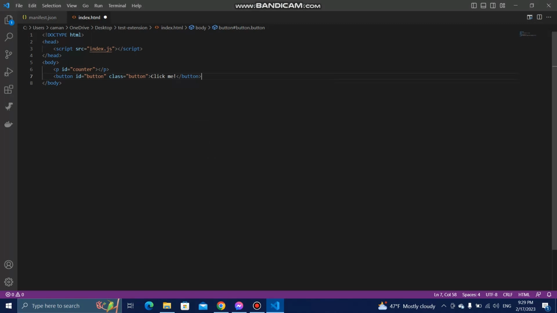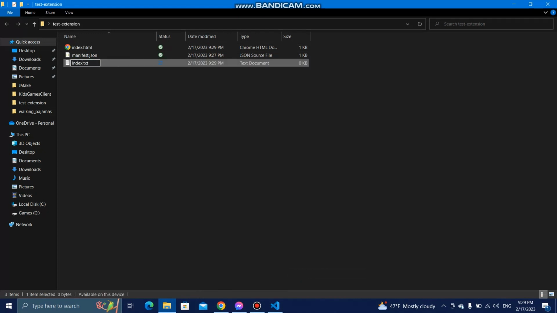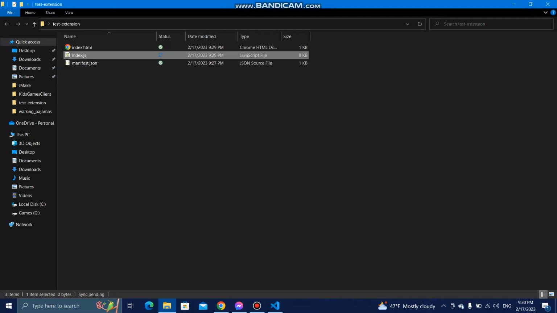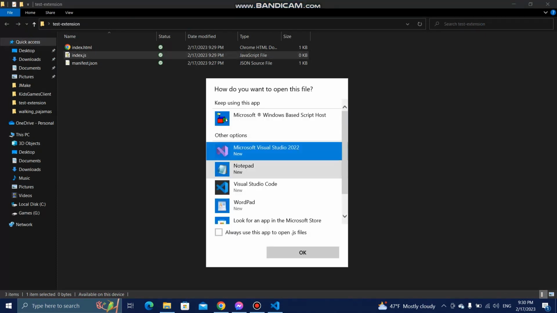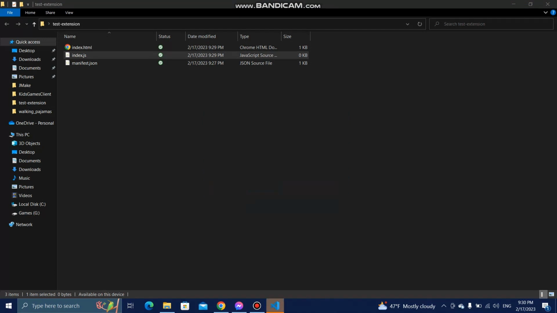Alright, now we are going to go back to our folder and make a new file called index, but instead of the txt, again, take out the txt, but replace it this time with JS. You need to name it JS. And you're going to want to open it using Visual Studio, or really whatever you want to open it with.